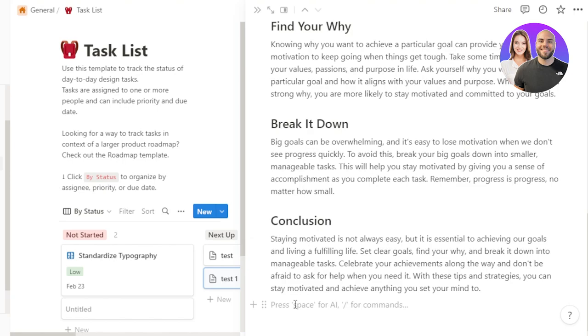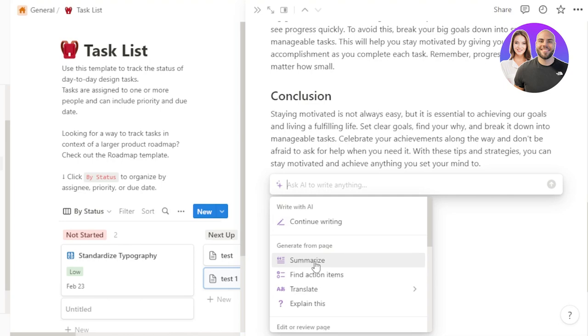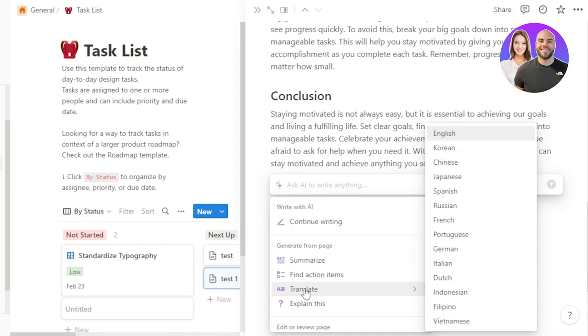Let's say I want to go for other commands with the AI. So I will hit space now, and this time I can go with summarize, find action items, translate, and explain this. So we even have a translate option where the Notion AI can translate our text into different languages. We have English, Chinese, Korean, and more. So we can do that.